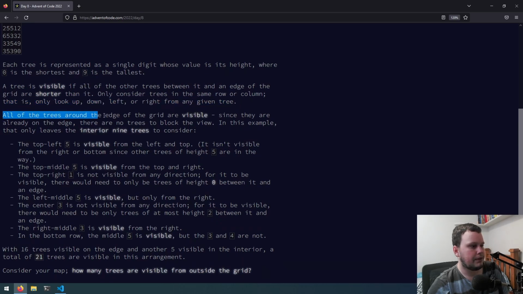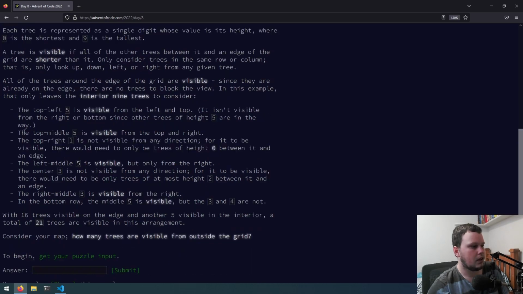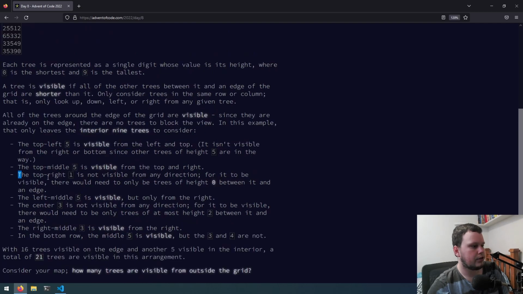All of the trees around the edge of the grid are visible. Since they are already on the edge, there are no trees to block the view. In this example, that only leaves the interior 9 trees to consider. The top left 5 is visible from left and top. It isn't visible from right or bottom since other trees of height 5 are in the way. The top middle 5 is visible from the top and right. The top right 1 is not visible from any direction. For it to be visible, there would need to be only trees of height 0 between it and an edge.